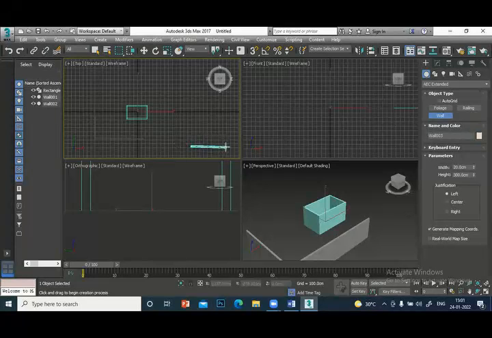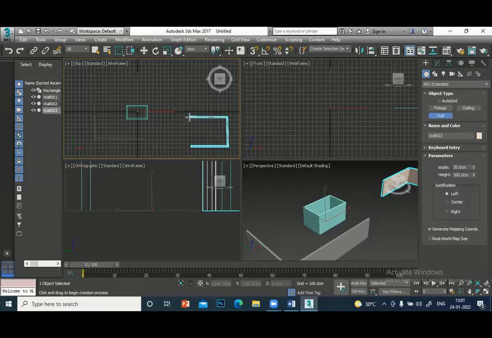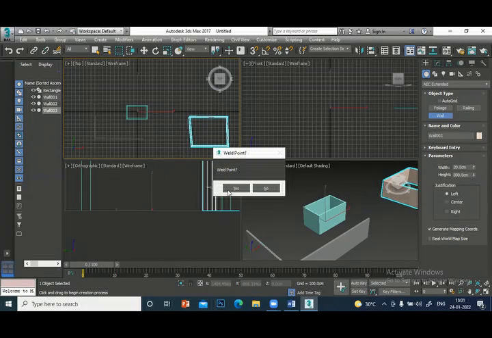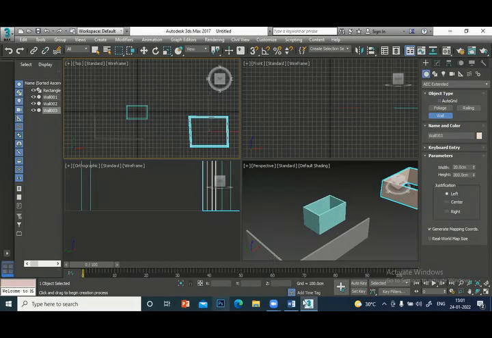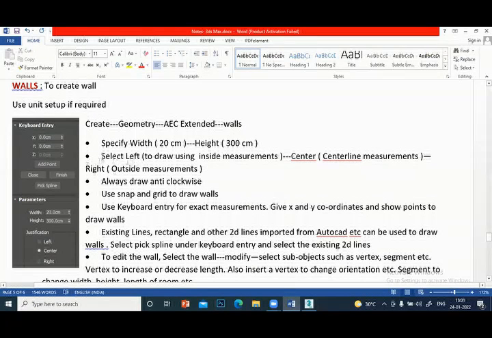So draw like this, left, left. Like this you draw, anti-clockwise. Select left if you want to draw inside measurement. For center line measurement, use the center. If you want outside measurement, use right. Usually we use the left one. And always draw anti-clockwise.